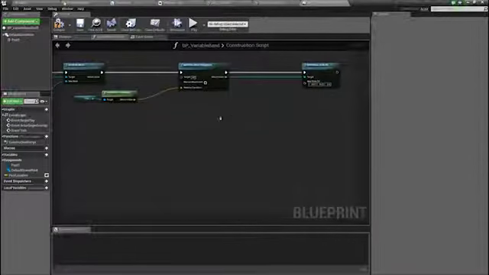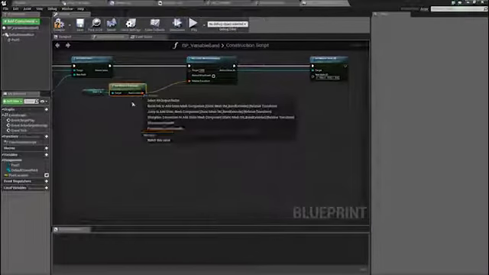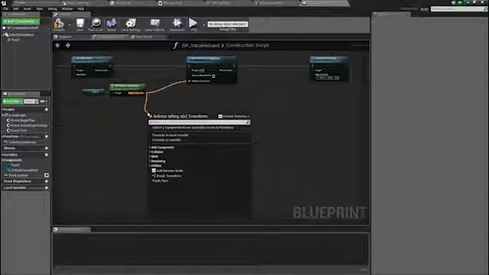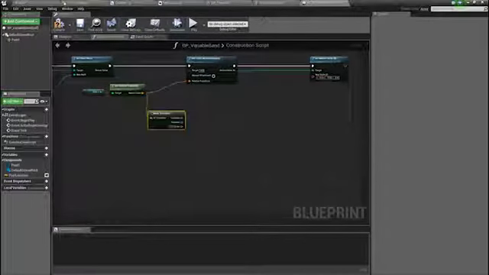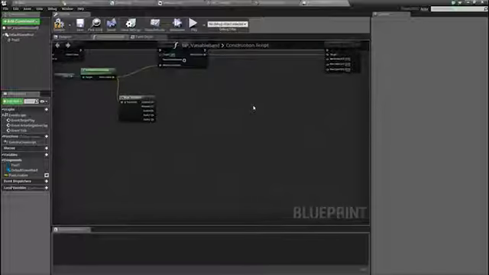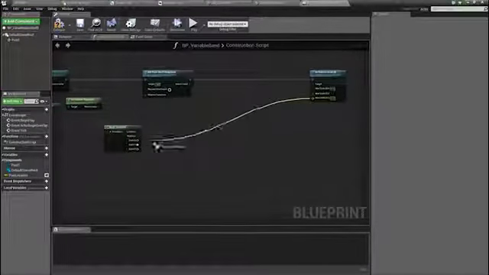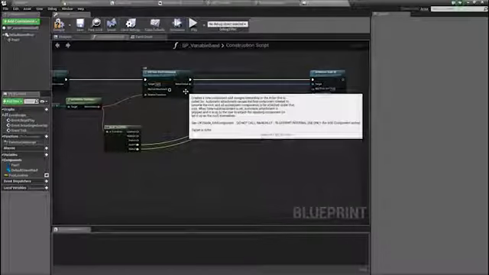And the scale is going to be equal to the Y and Z scale. So I'm going to drag off of this transform and just do a break. And I'm going to split the scale, and I'm going to split this scale as well. Now the reason I'm doing this is when I set the scale here, I want my Y scale and my Z scale to be exactly what I had them set as.